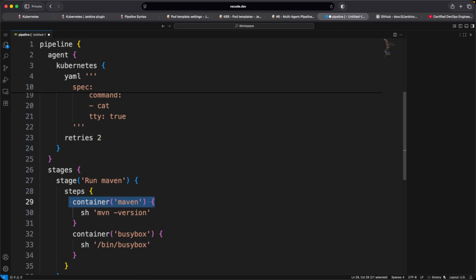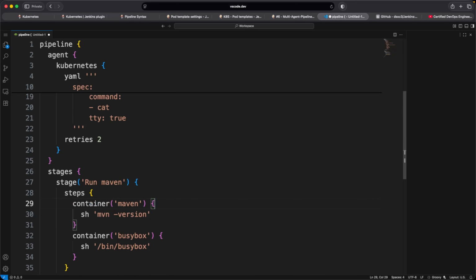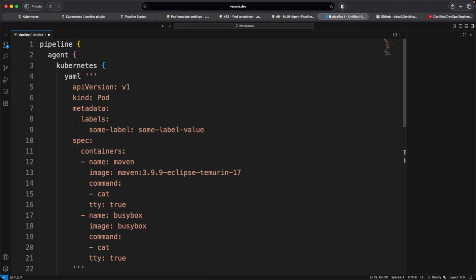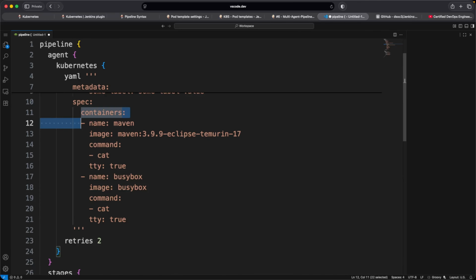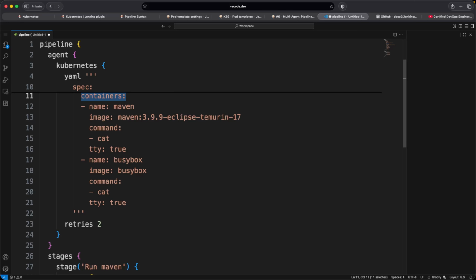So multi-container doesn't mean you have multiple stages, or I would say multiple agents. So here it was this one, right? In the same pod template, you define multiple containers, and that's why it says containers. That's everything we have discussed in our day 7 Kubernetes part 1 and part 2. So if you want, go back and refer to that.